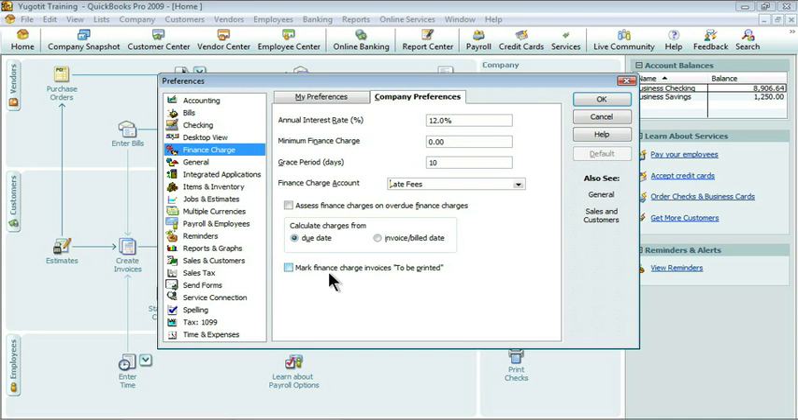You always can do that later on, because what this will do when you assess a charge is it is going to create an invoice for each customer. And just like any other invoice, you can go back at any time and email that or print that for the customer if they request you to do so. With that set up, I'm going to go to the upper right and click OK.